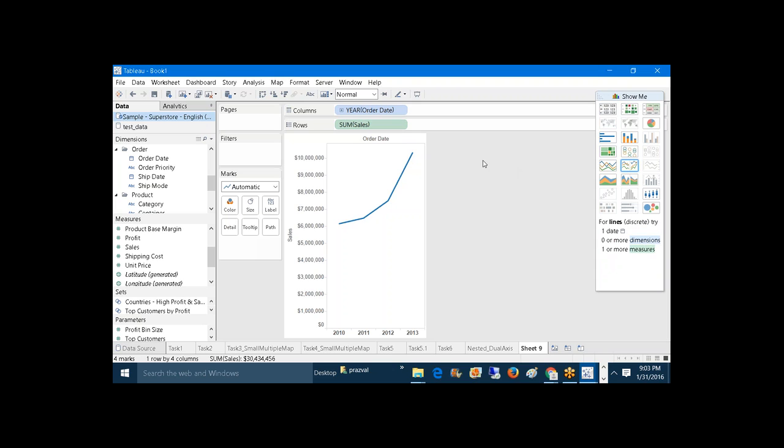The name in the marks card and the ABC on the toolbar, are they both the same, or is it just a shortcut to that? ABC will display the values of our visualization. Whatever values we have, or the numbers associated with our visualization, ABC will display only those numbers.